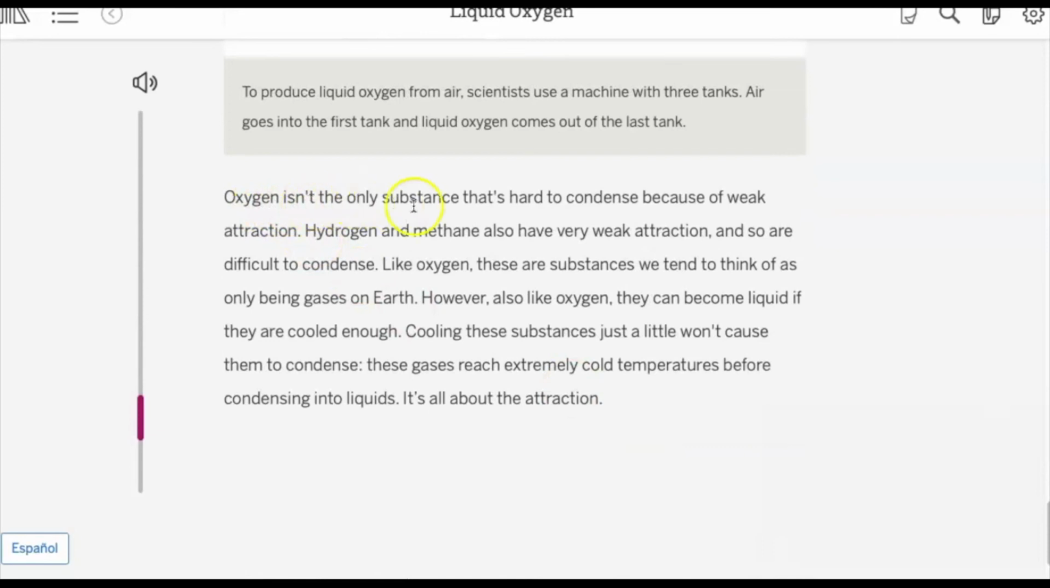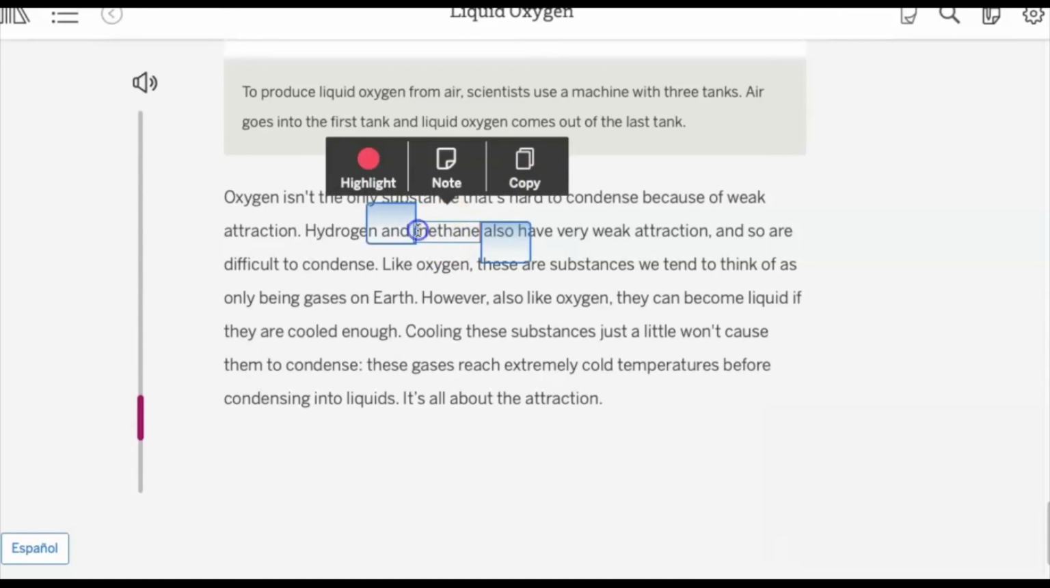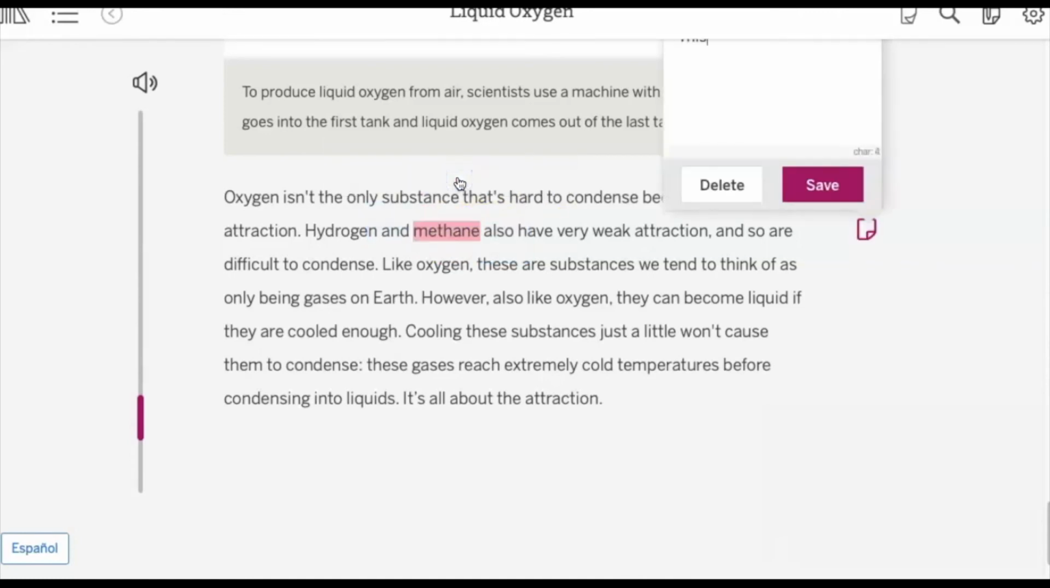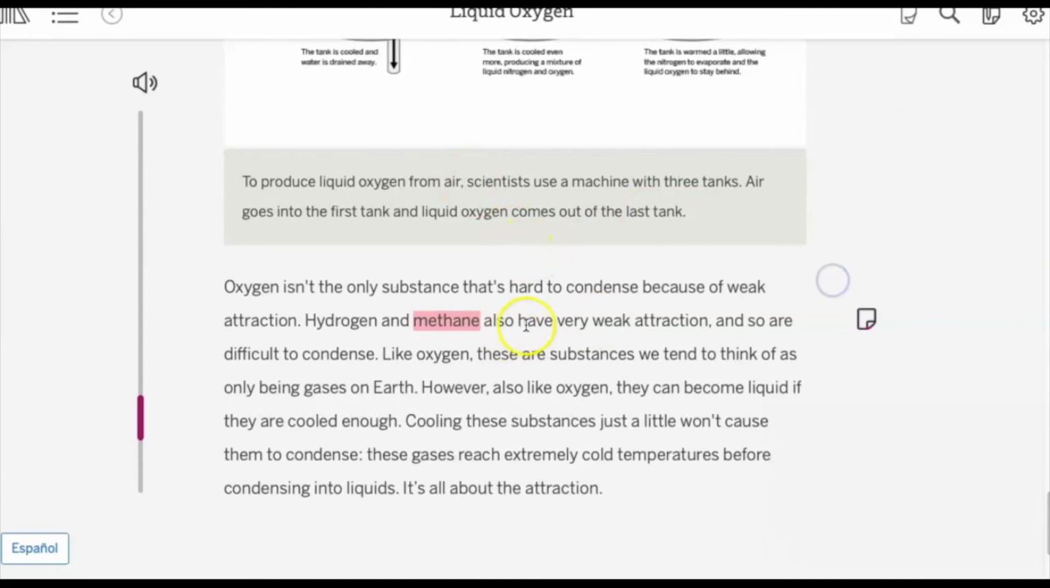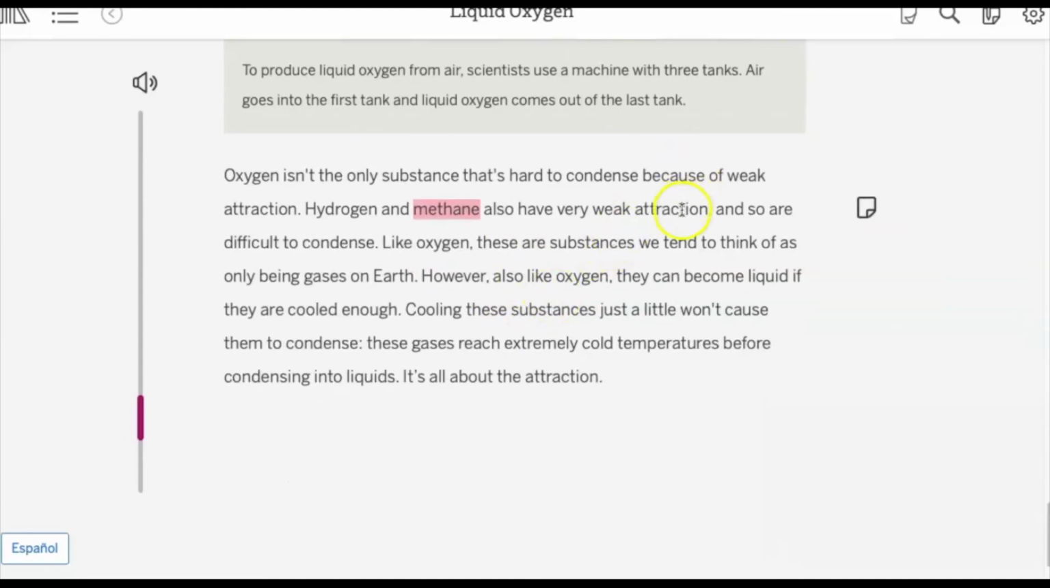Oxygen isn't the only substance that's hard to condense because of weak attraction. Hydrogen and methane. Hey, wait, methane. This is what is on Titan. Ooh, remember that. They also have a very weak attraction. So the lake on Titan must have had a weak attraction also. And so they are difficult to condense.